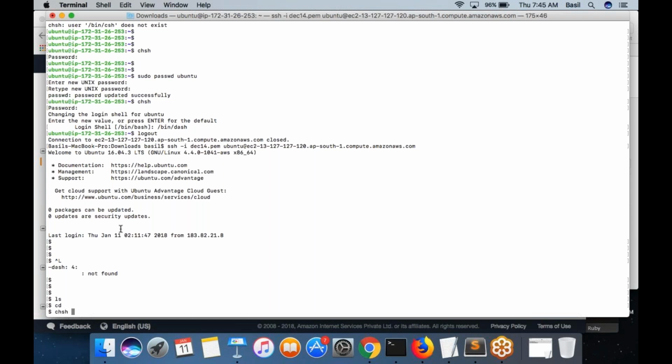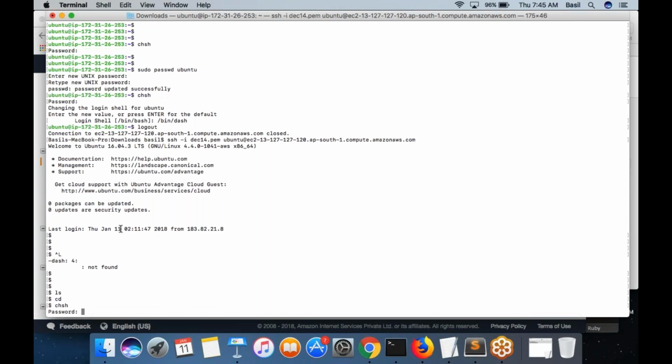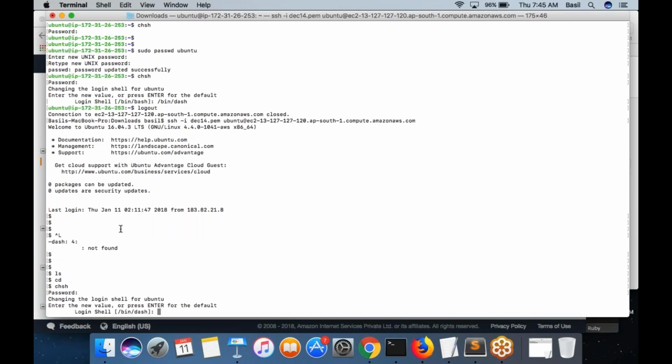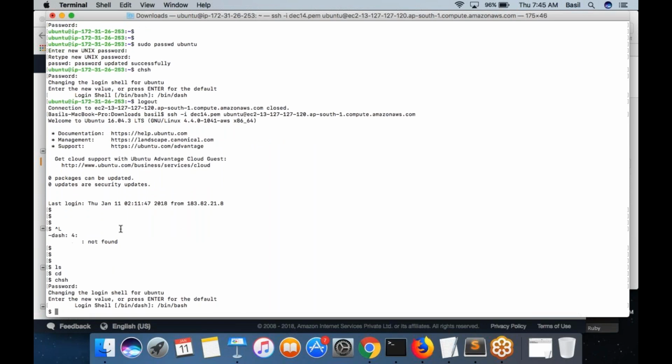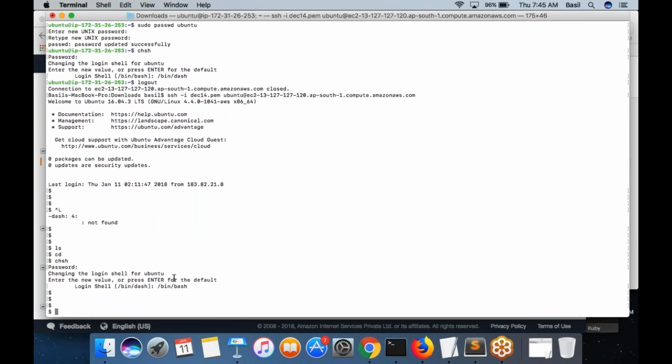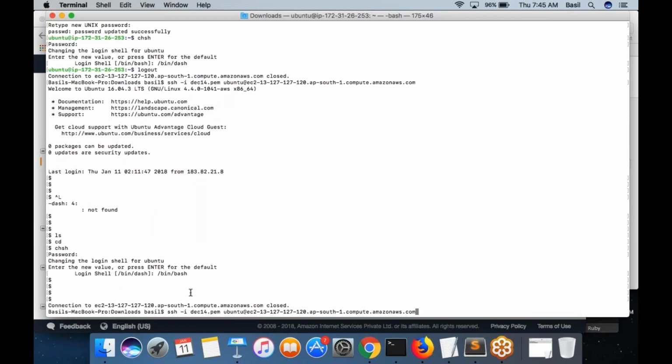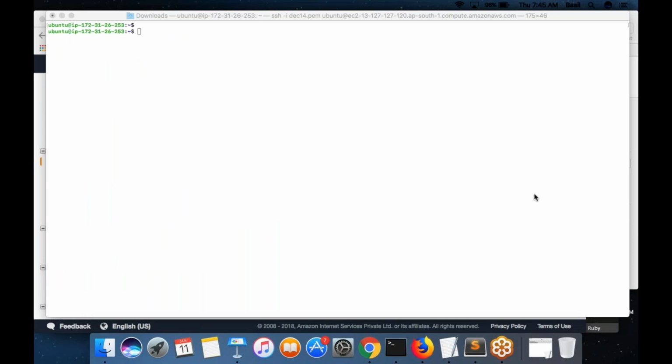So I want to change back to bash shell. Basically, I am comfortable with bash. Eventually, you will make yourself comfortable with one of the shells, most probably bash itself. So I changed back to bash shell. Now I need to log out and log in again. Then only I can see the change that has taken effect. Okay, great. So this is how you change the shell of a user.